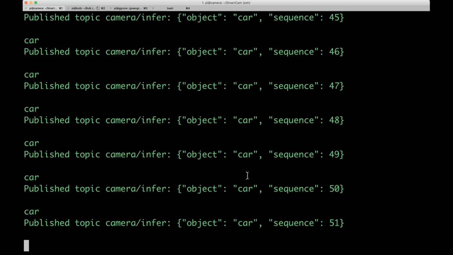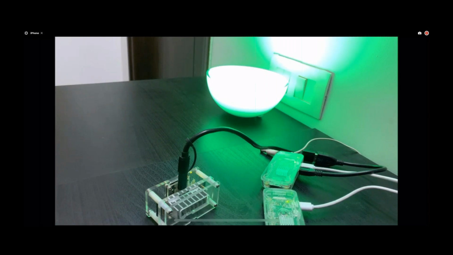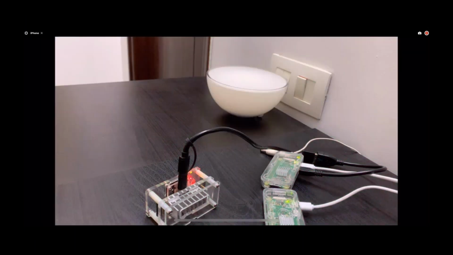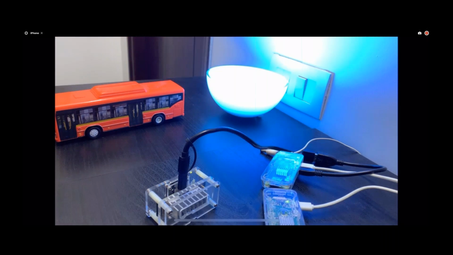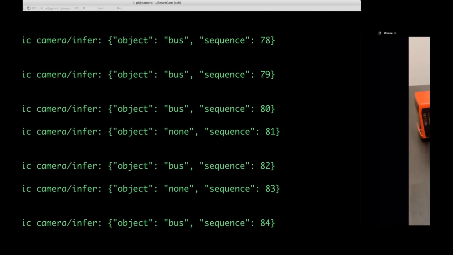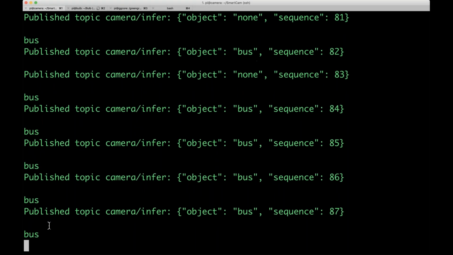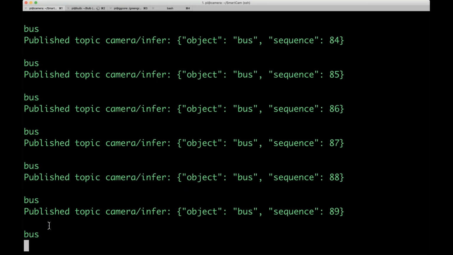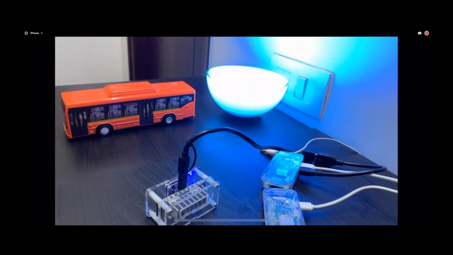So now what I'm going to do is to take off the car from the frame, in front of the camera, and the bulb is off. Perfect, right? And let's actually place the bus. There we go. So now the bulb is glowing blue, and I'm not surprised, right? Because the camera has detected it as a bus, and now the entire workflow has kicked in. So that is the beauty of AWS Greengrass core.